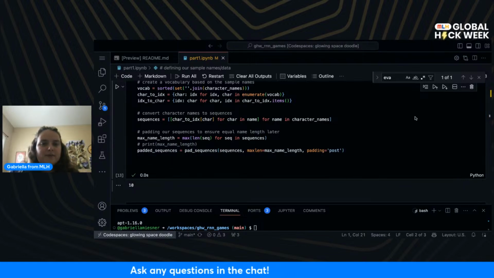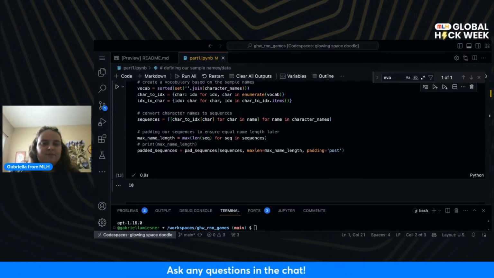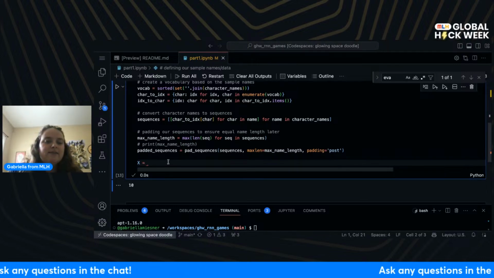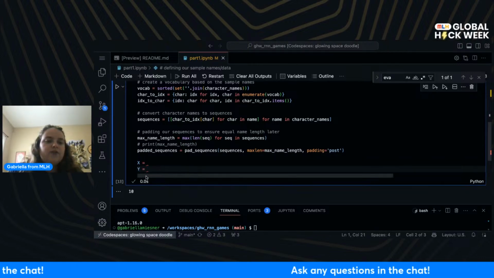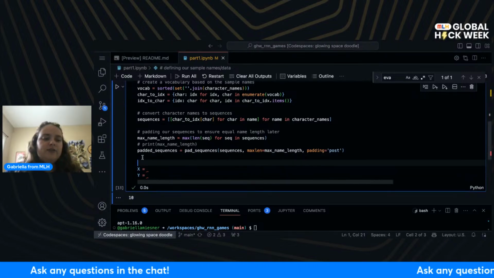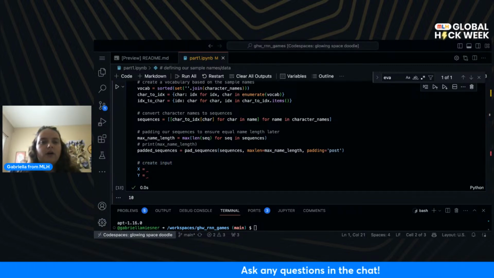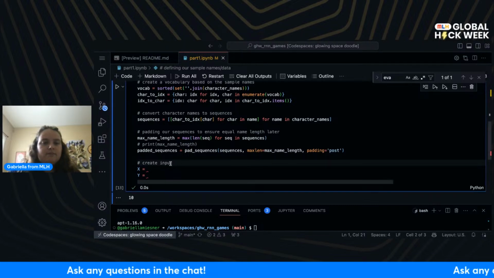Now that we've padded these sequences, we can actually start to create the input and the target sequences for our model and actually start building out that model. So the first thing we're going to do is create X and Y. Those are the two different inputs we'll need for our particular model. And I'm going to make a comment, just so it's a little bit easier to read. We're going to create input for our sequences as well as a target.